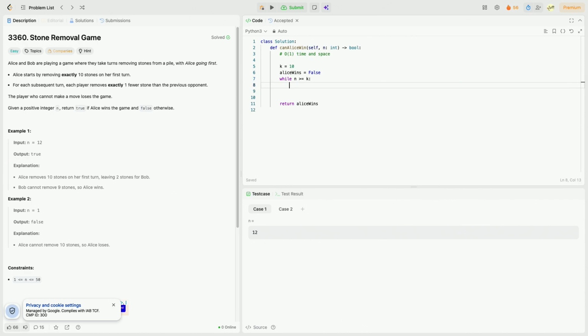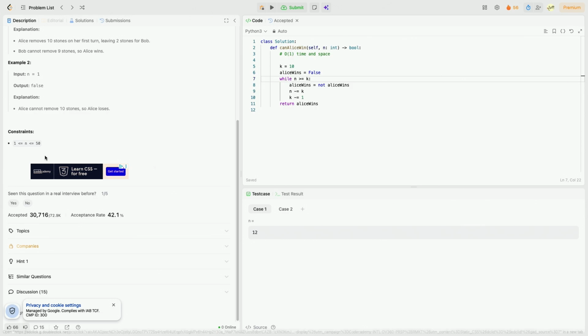Well, as long as we have more stones on the pile than we want to take in the next turn. Right? And now what do we need to do? Well, we need to flip-flop our Alice wins flag, like so. And then we reduce the pile by k, and we need to reduce the amount of stones to take in the next turn by 1. Now, because n is at most 50, it's guaranteed that we're going to reach the point where n is larger or equal to k is no longer true. And after 10 steps, k becomes 0, and that's when we're going to exit here.